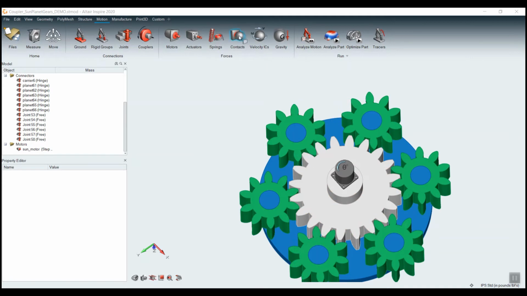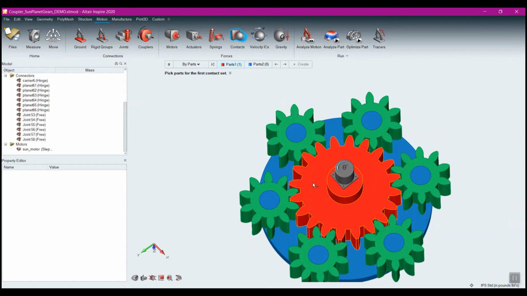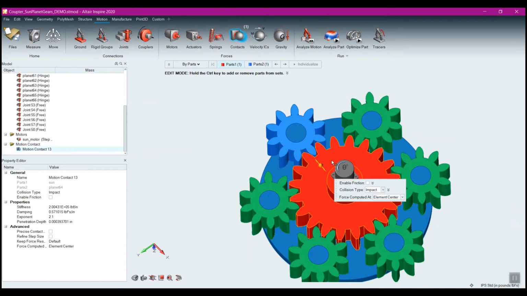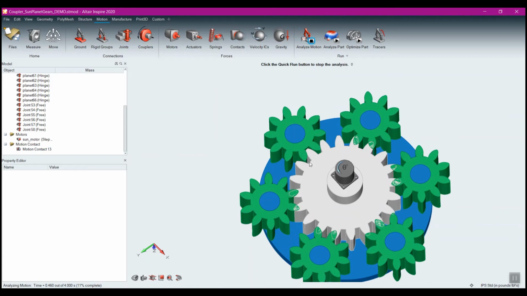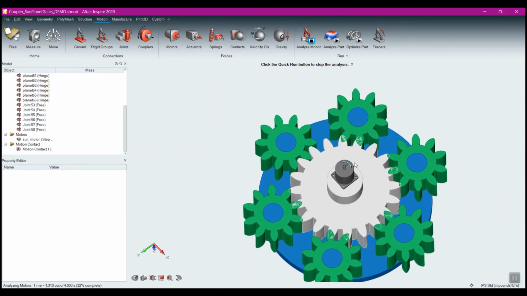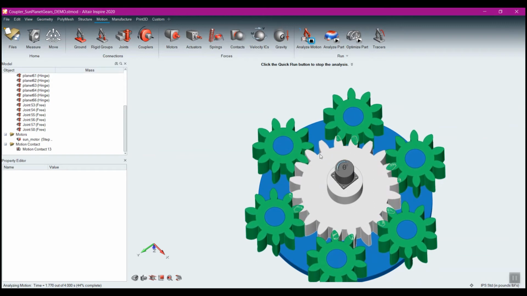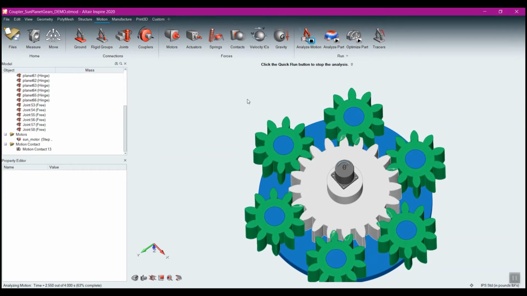And you can see here that I can come through and create contacts. So I can say, okay, I want this contacting this, and then I can create that contact, and we'll leave everything as default, and then I can come here and analyze motion. You see it takes a couple of seconds to set up, and then as the motion begins, we get that contact between the two, which drives the gears. And so that's an actual physical definition of behavior between them.